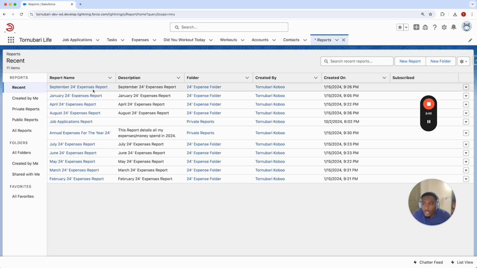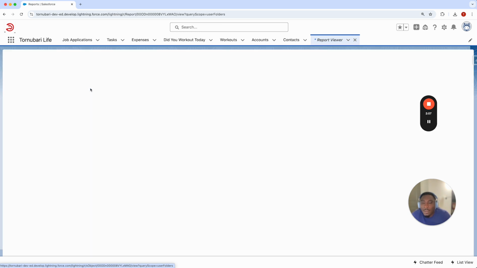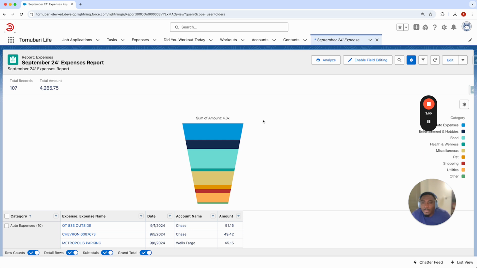Really easy, nothing too hard. So let's get into the actual report, right? Today's date is October 2nd, 2024. We just ended the month of September. So if I was to look into September to see how much I spent in September, here we go. We're in the expense 2024 September. We see the total amount I spent, 4,265. And I mainly swiped my card, so I did a total of 107 transactions, right?